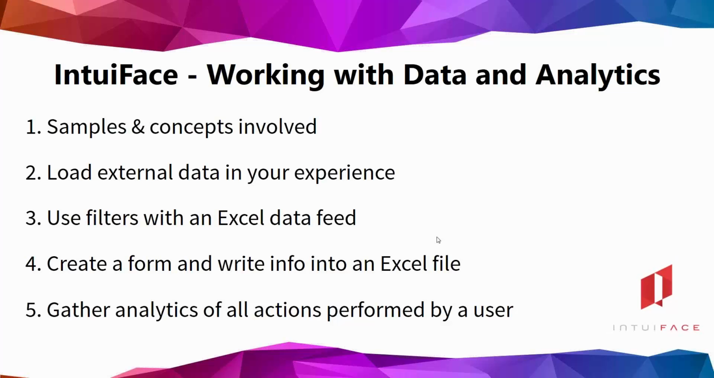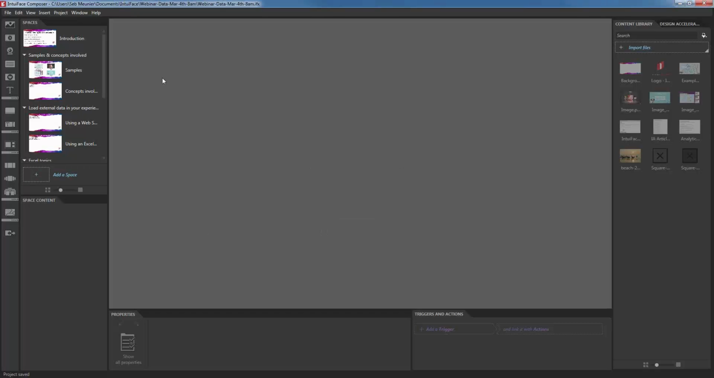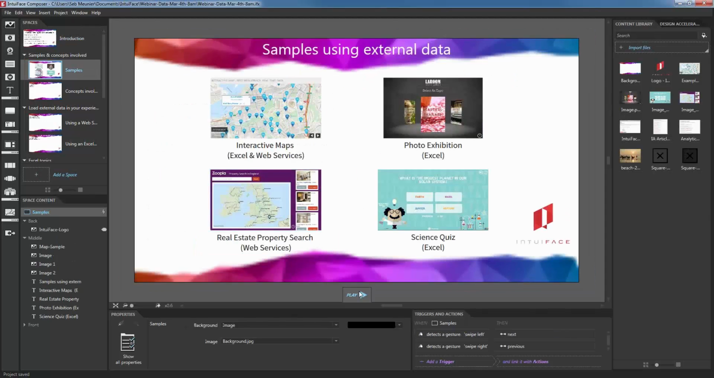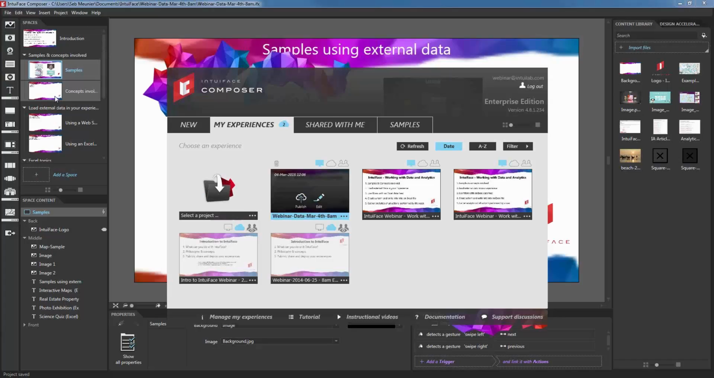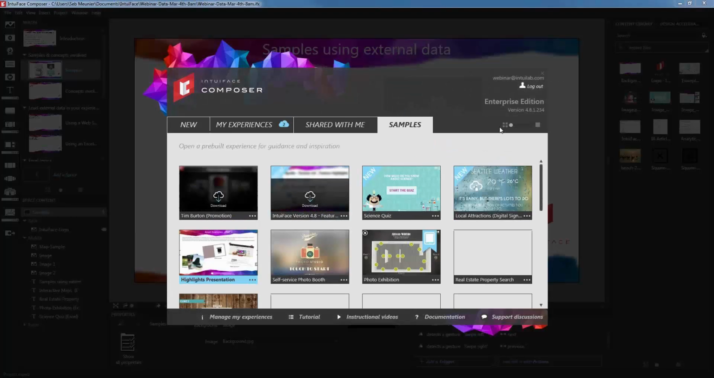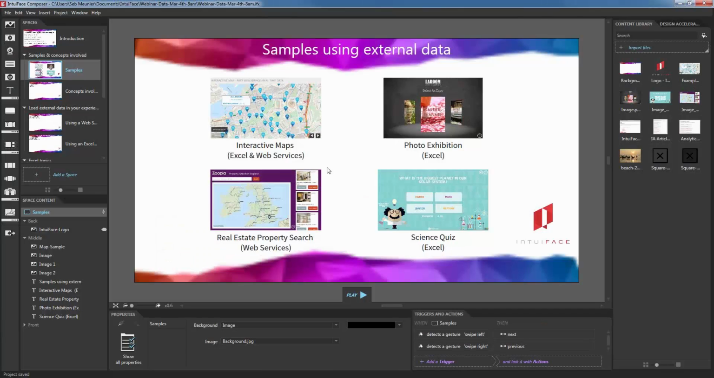So first, let's have a look at some samples which are available already within IntuiFace, so you can download them quite quickly. Those samples can be downloaded directly from the Experience panel. Just as a reminder, you can find it here in the Samples tab. You will get all those ones. Those 4 samples are using either data from an Excel file, like the 2 on the right side, or from web services, or maybe both, like the interactive maps. Today we are going to reuse the ones from real estate property search and photo exhibition, so you can see how those experiences were built.